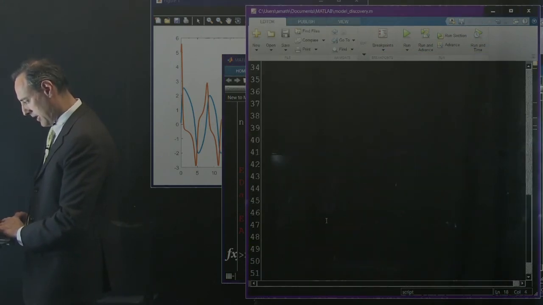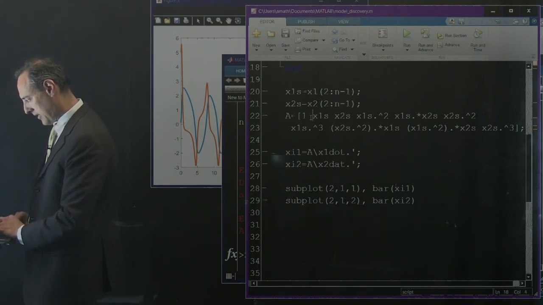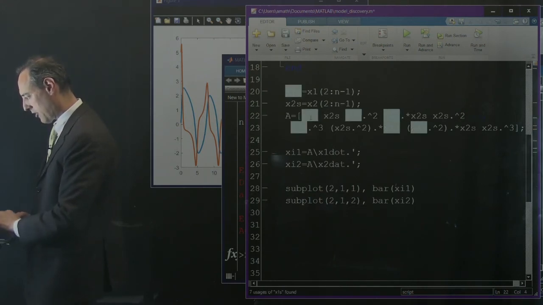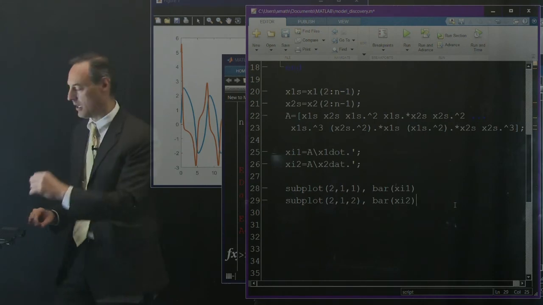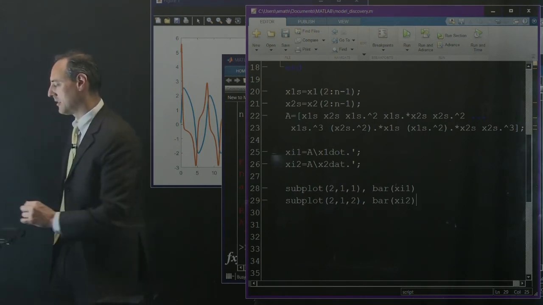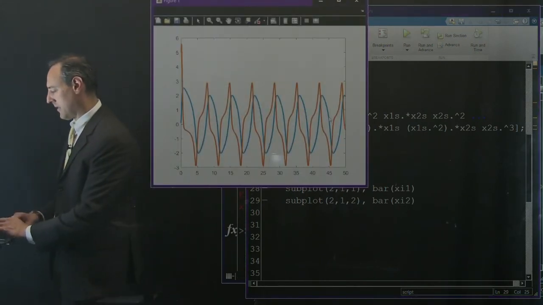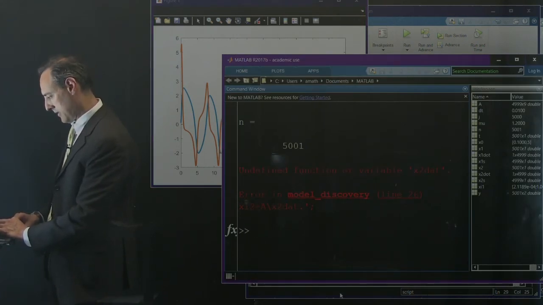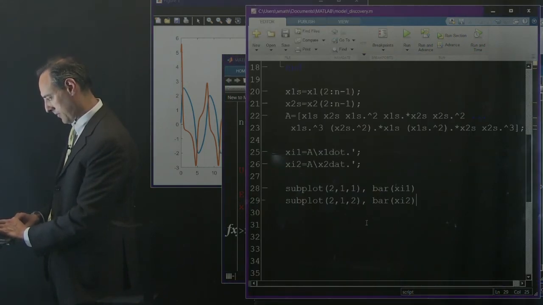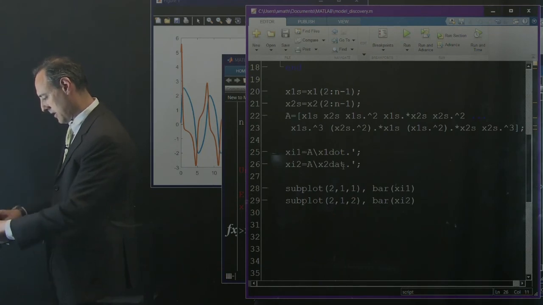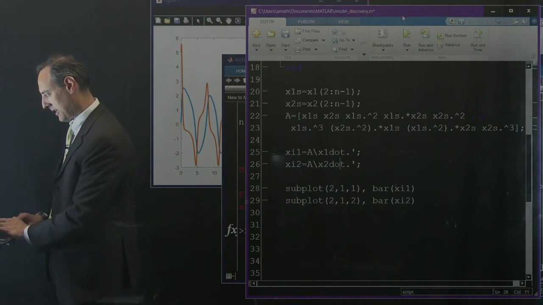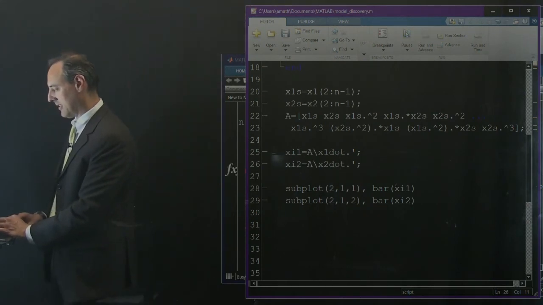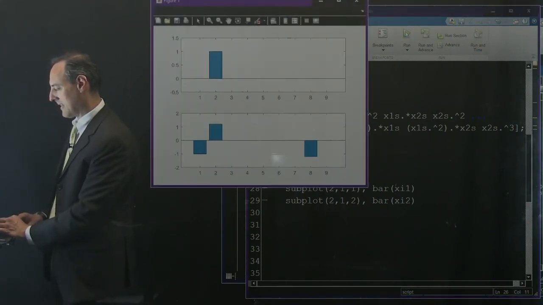For the moment, this is not the right size, so I'm just going to take out the constant. You could put a constant in, but you have to put it in as a set of 1s. Okay, apologies. Now let's run it. x2 dot. Gosh. Okay, lots of mistakes. Here we go. And there we go.